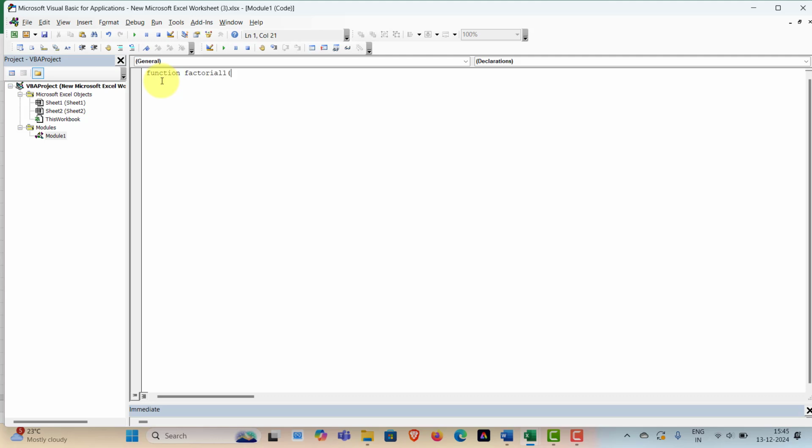I need to pass an argument to this function to calculate the factorial of a number. So the number should be sent to the function as an argument. I'll call this n, and for its data type, I'll declare it as Integer, because you can calculate the factorial only for positive integer numbers.